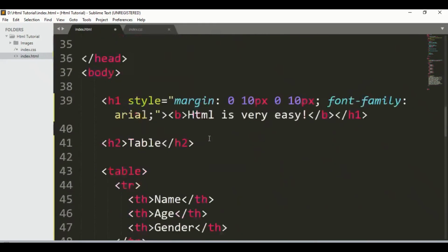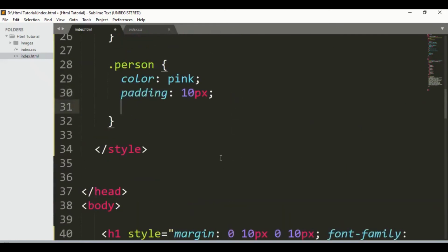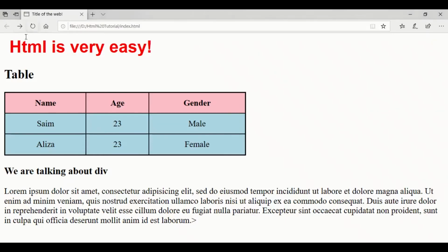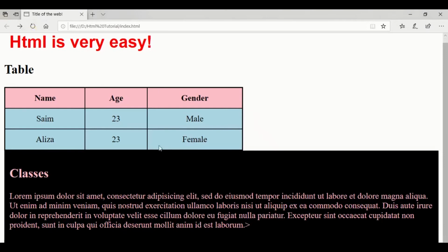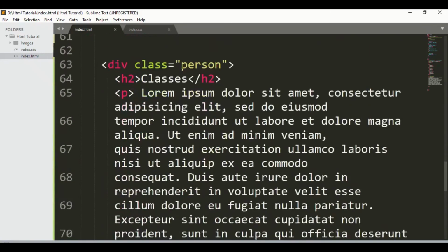Guys, now come here again to our person class. What if we want a background color? Let's say background color black, and save it. Guys, here you can see we got it. Background color is black and text color is pink. So like this it works. We just simply add our class here and we get our results.